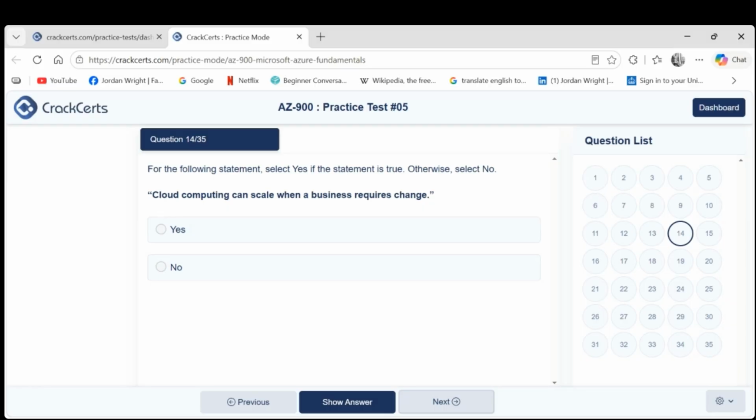Cloud computing can scale when a business requires change. Of course it can. Scale up, vertical scaling, up, down; horizontal scaling, out, in. So that's a yes.